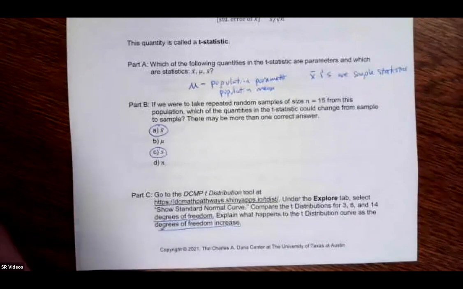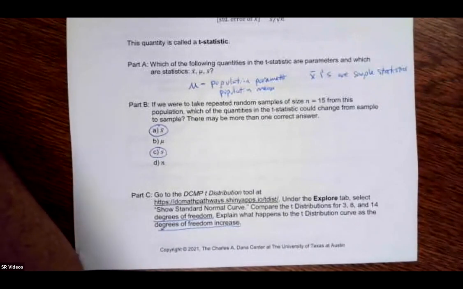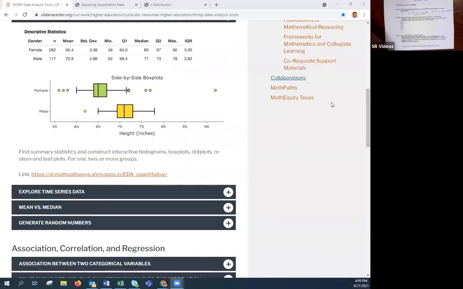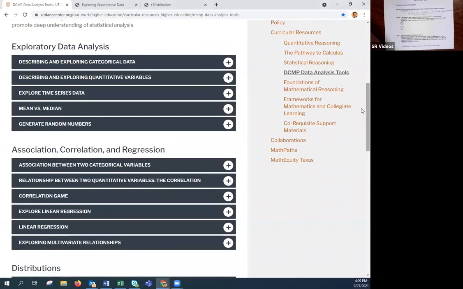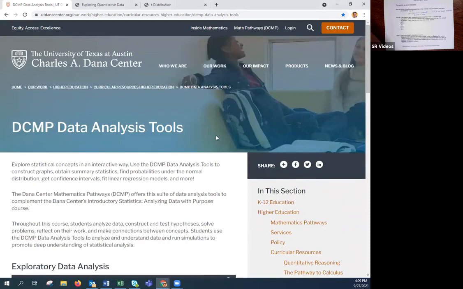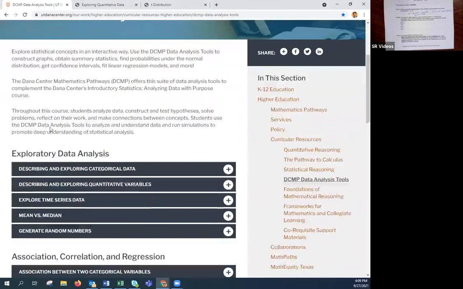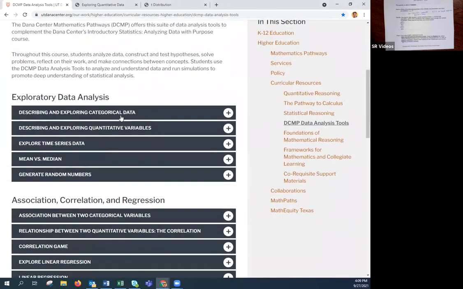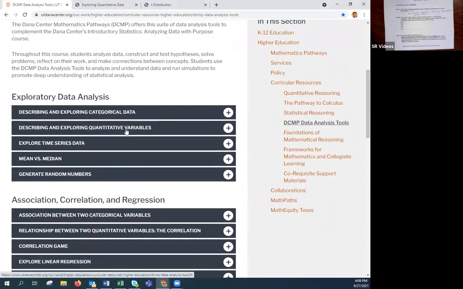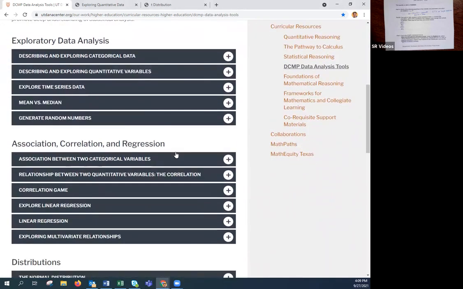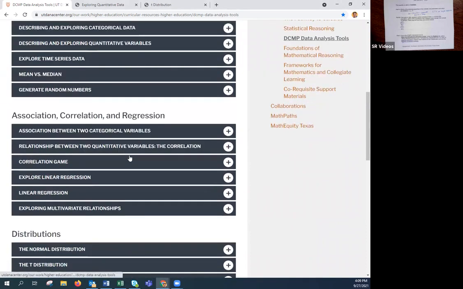I'm going to share my screen. Okay, so here is our clearinghouse of all the apps you need for this course at the DCMP. That's Data Center Mathematics Pathways Data Analysis Tools. Down below, you can look at exploratory data analysis. We just did the one for quantitative variables. Association, correlation, regression, we do bivariate data or multivariate data.